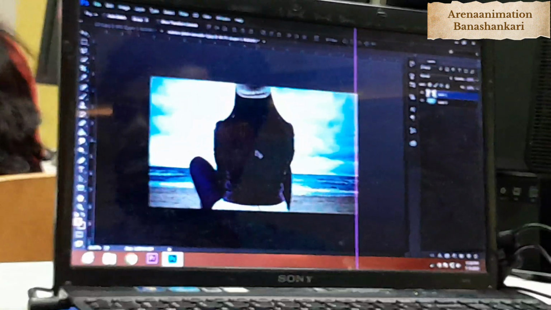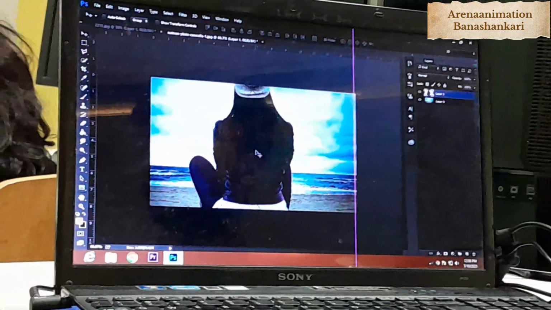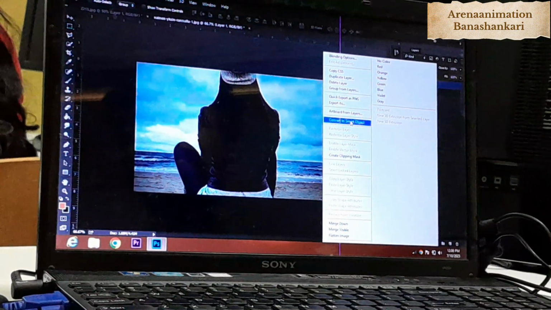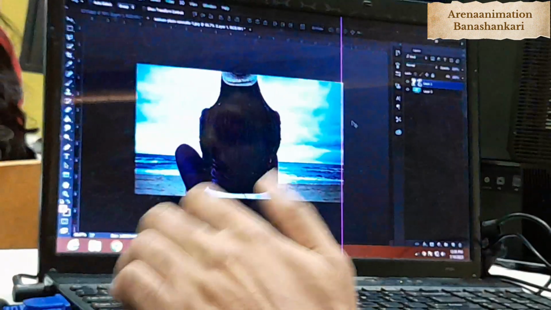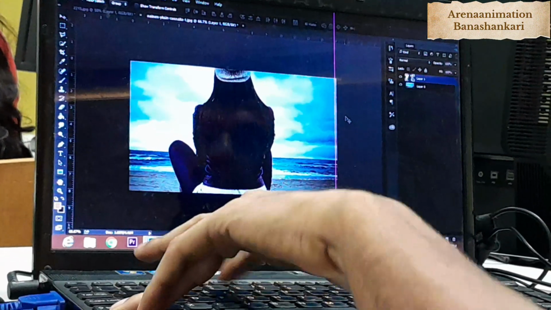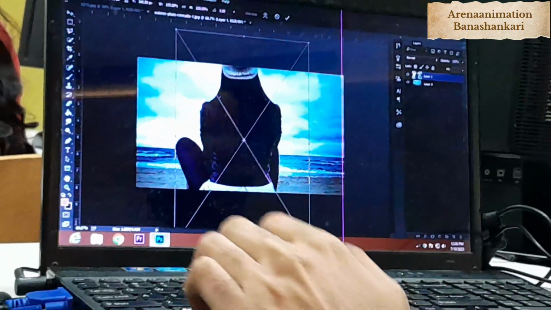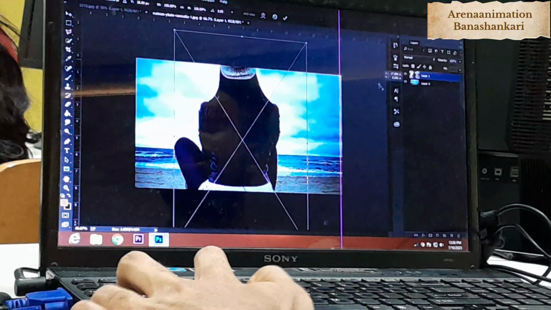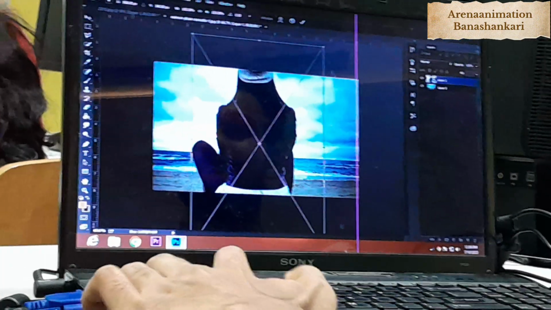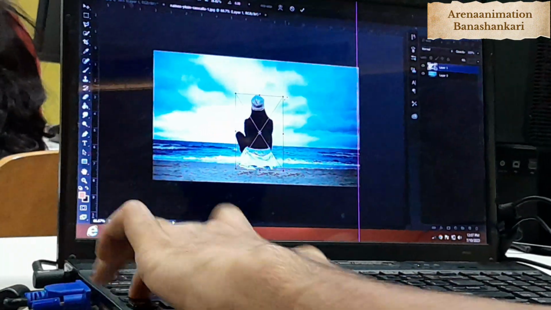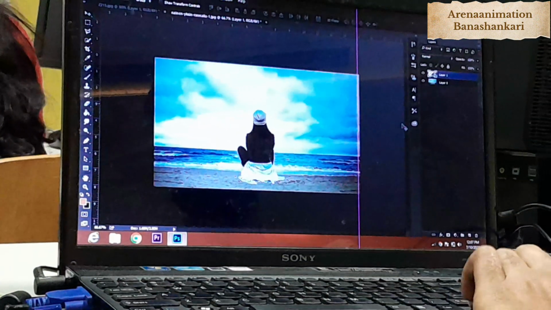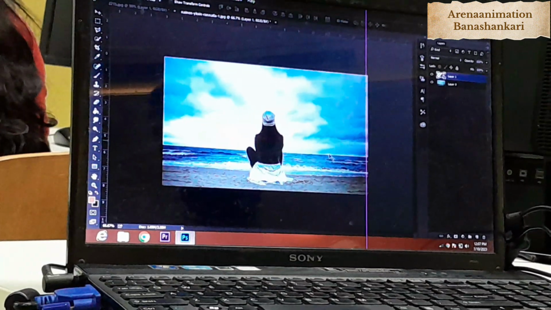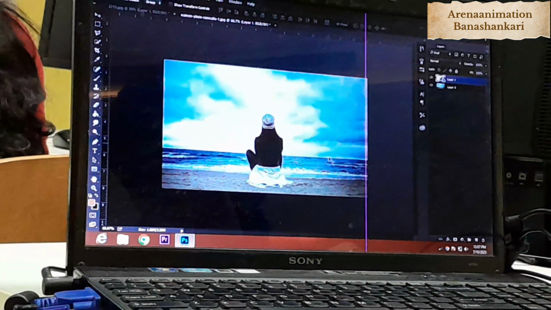Now next. Convert to smart object. We should never forget this. Convert to smart object and then Control T. Control T and then Shift Alt. Very good. And then drag. Minimize. Very good guys. Super. That's it. So I can place it. Got it, right? Any doubts?